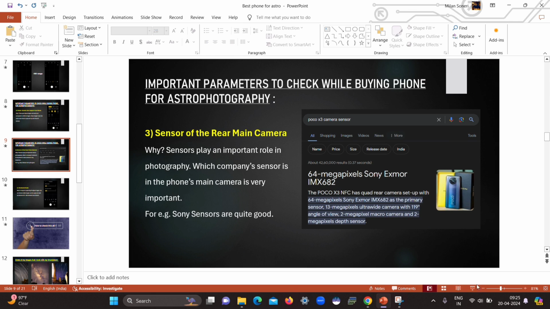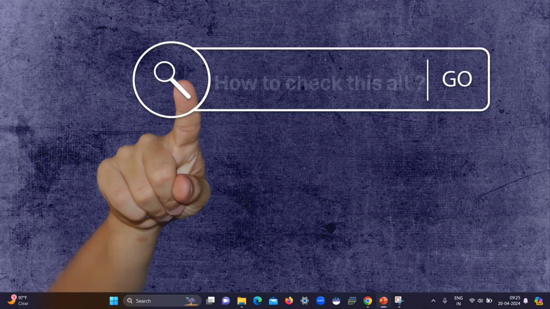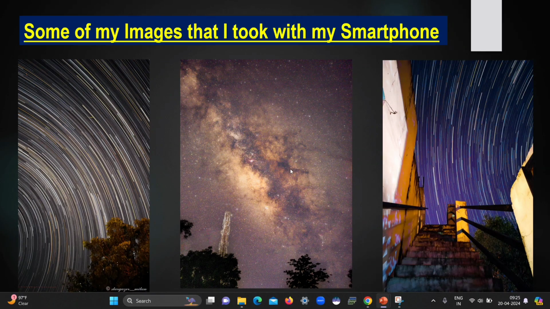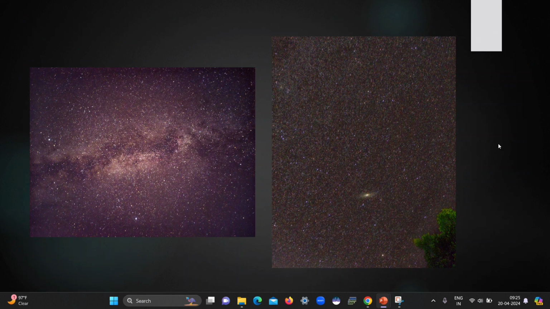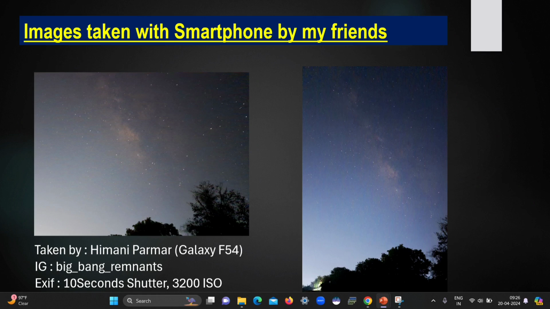And now let's see some of the images that I've captured by my phone and also some of the images that are captured by my friends. So here you can see it is Star Trail, our own Milky Way galaxy. Again it is Star Trail. This is the Cygnus arm of the Milky Way. See, you can see how detailed it is. It is looking somewhat similar to what we see in the night sky. Then we have the Andromeda galaxy. All these images are captured by me using my smartphone, that is Poco X6.